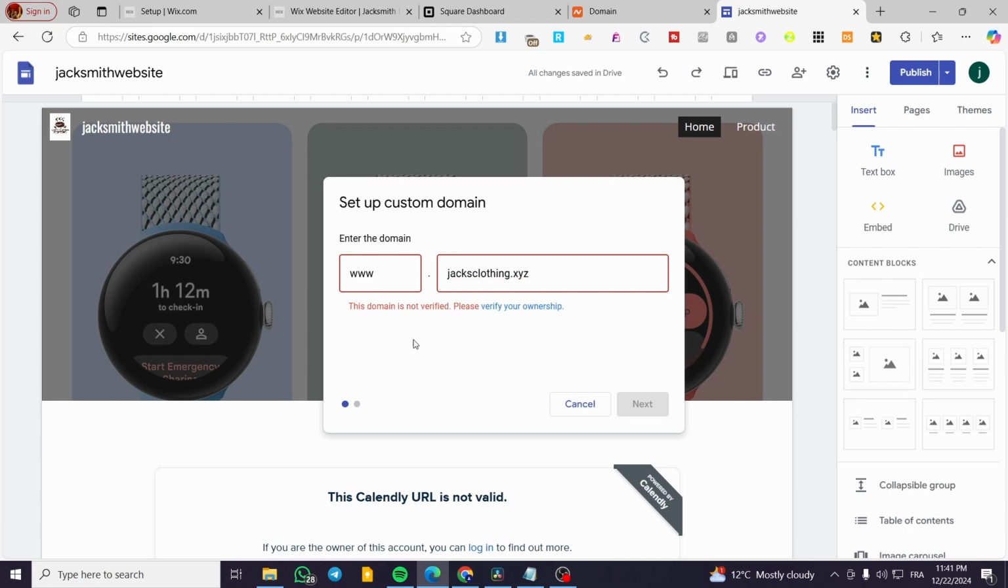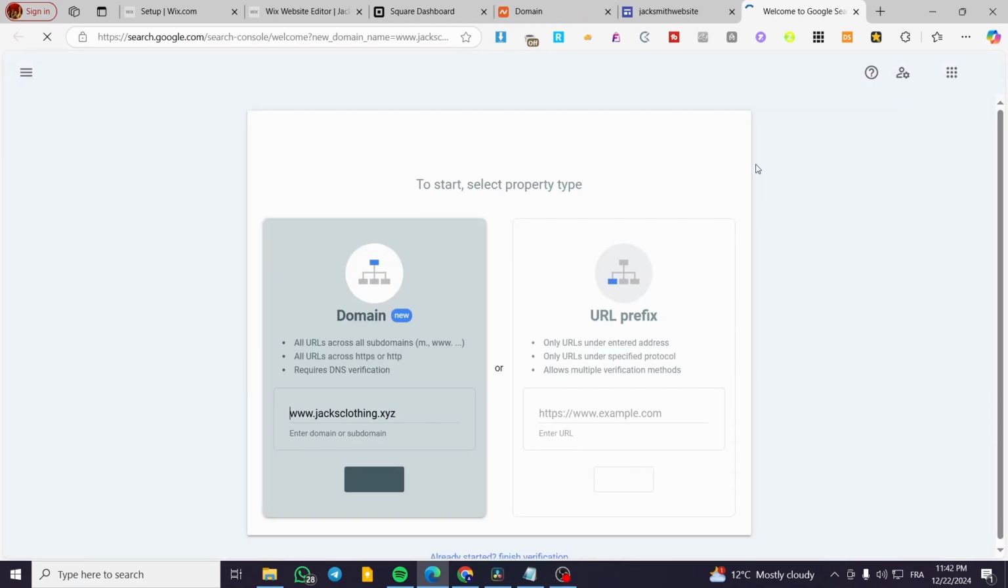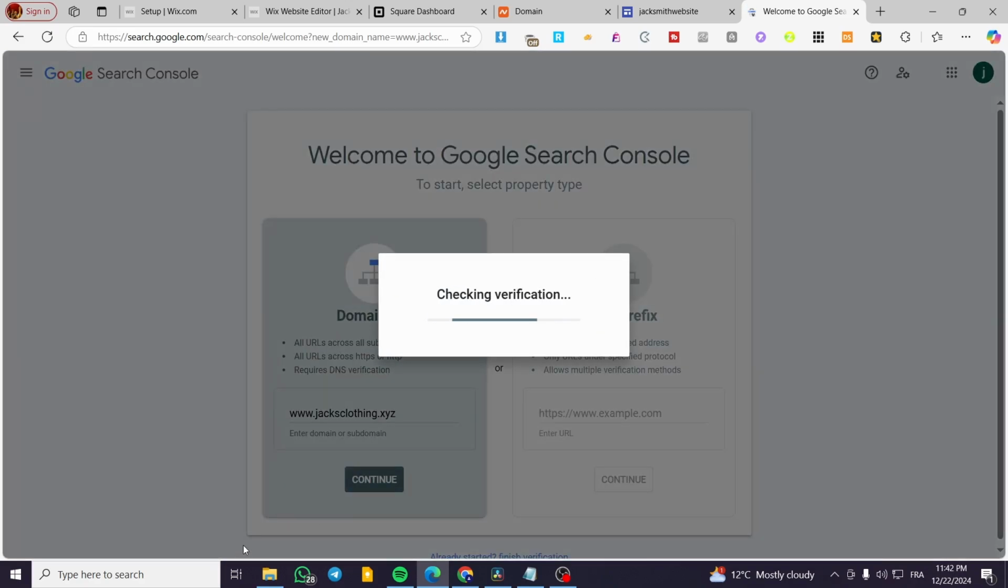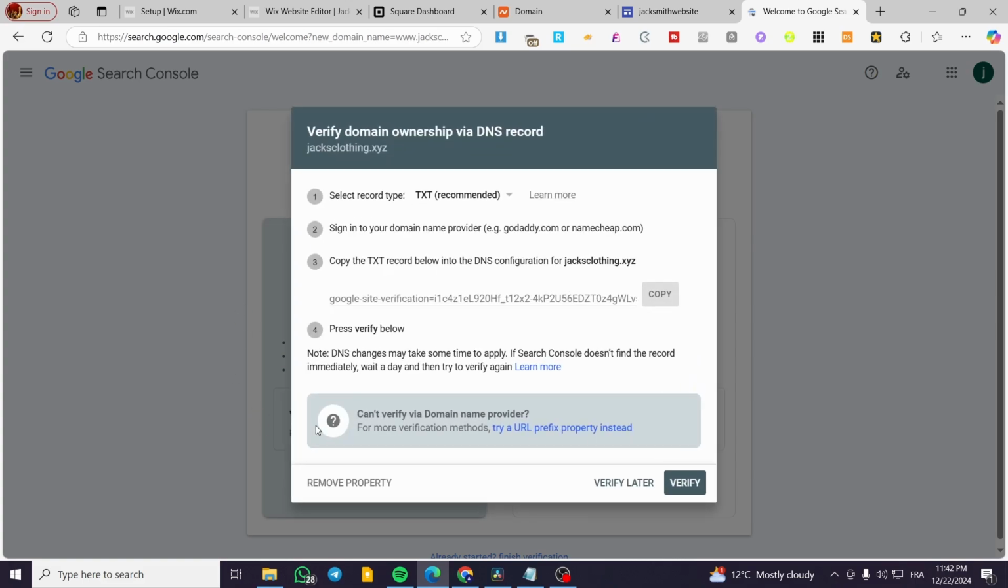So basically, this is the message that we need. This domain is not verified. Please verify your ownership. If you have the problem of getting here that the domain is invalid, you're going simply to delete the space that we have at the end. We're going to click on verify ownership. Now we are going to click, for example, the domain. We're going to click on continue. It will set up the verification here.